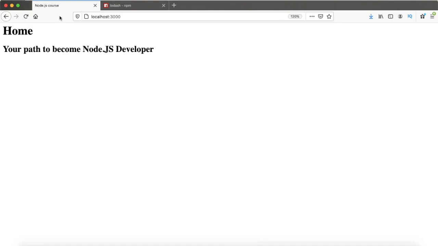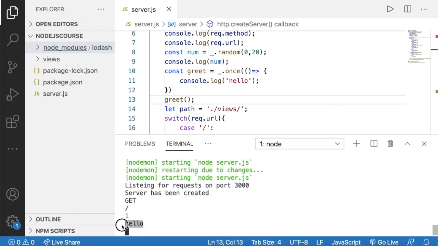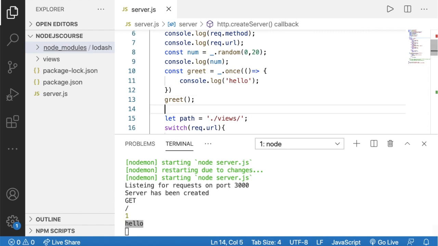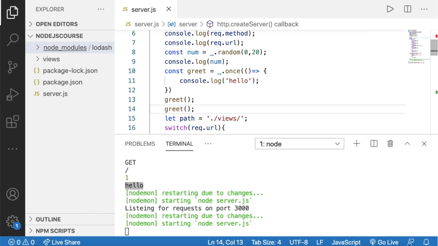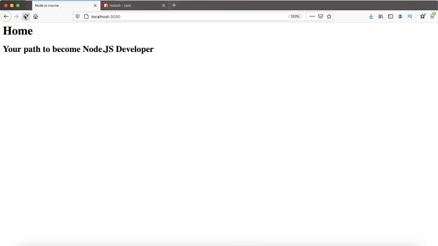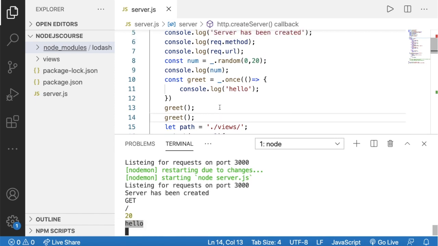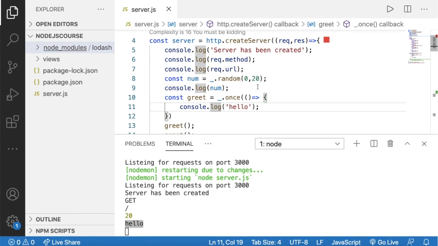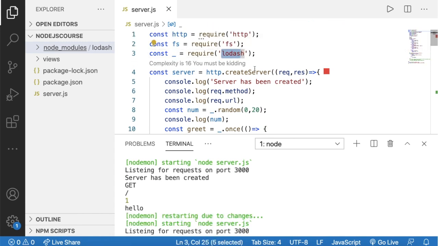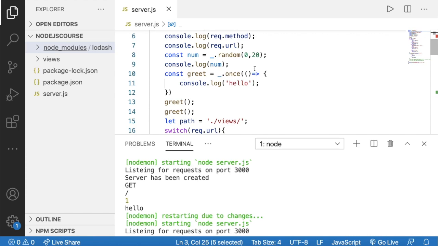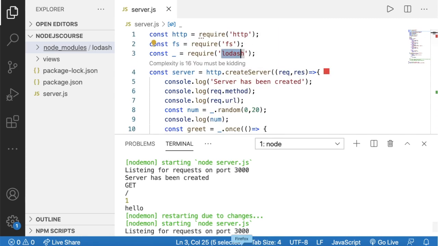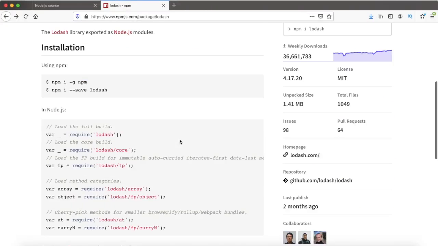Now by refreshing that page, here it's printing hello once, but if we call it again and refresh, we can still only see hello once. Okay, there are a huge amount of useful methods that we can use from the lodash package. If you want to learn about lodash, you can use the instructions on the npm page.